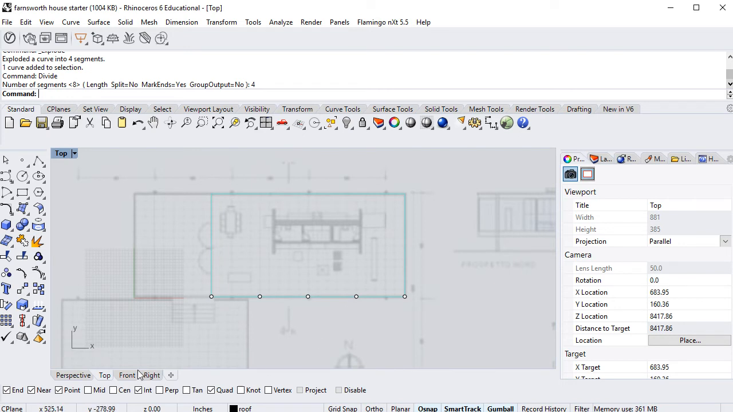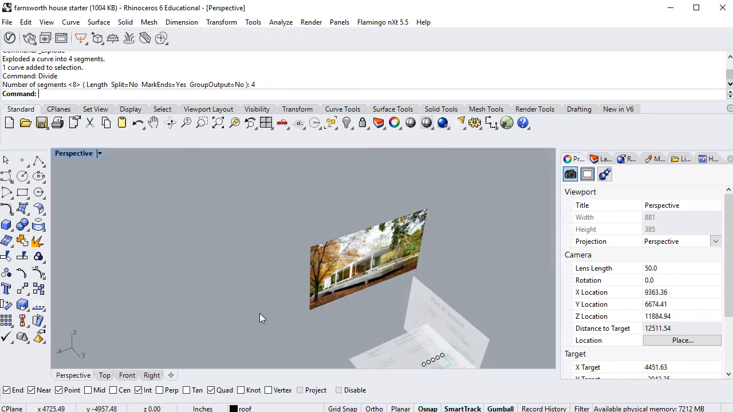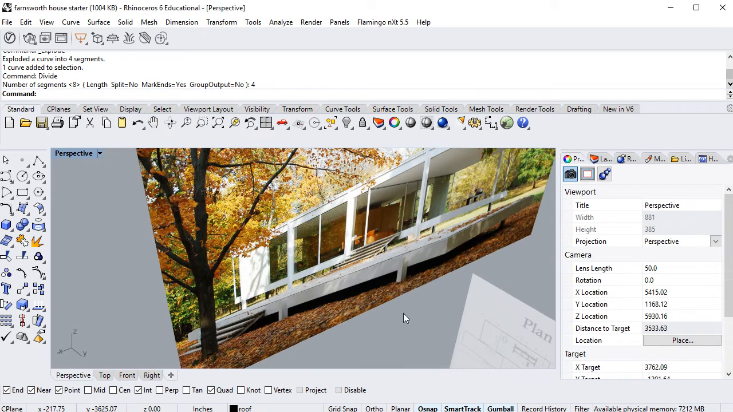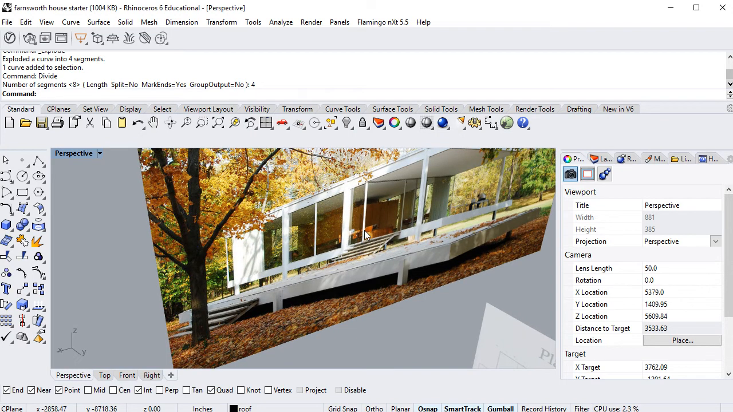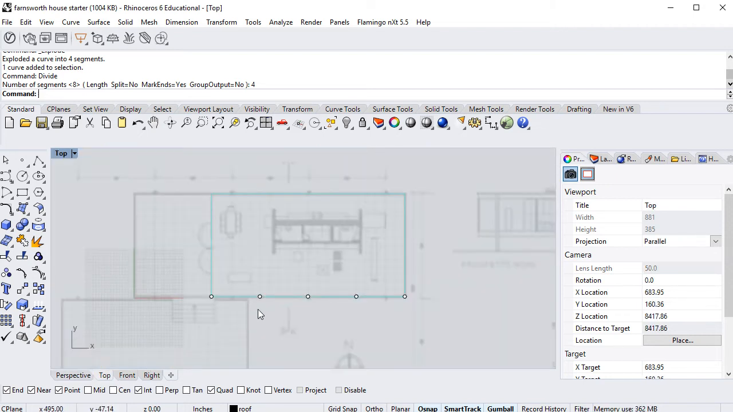And how many mullions do I need? Let's go back and look. I already know the answer to this, but let's count it. I need 1, 2, 3, 4. Okay, so I'm going to go back to my top. This is that fence post problem. So there's 1, 2, 3, 4 mullions, but I need 1, 2, 3, 4 points along this curve, right?